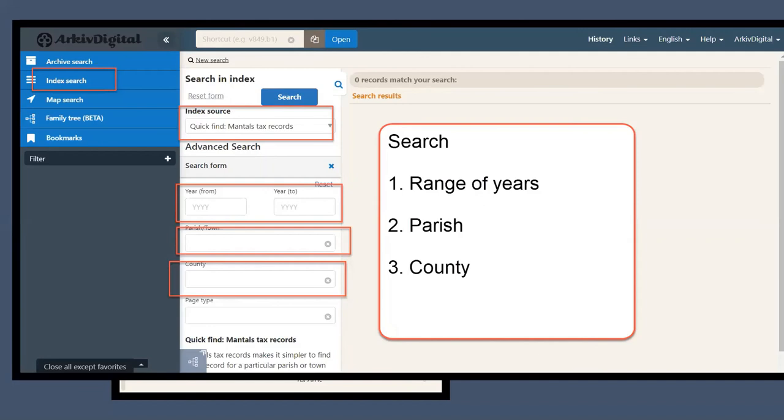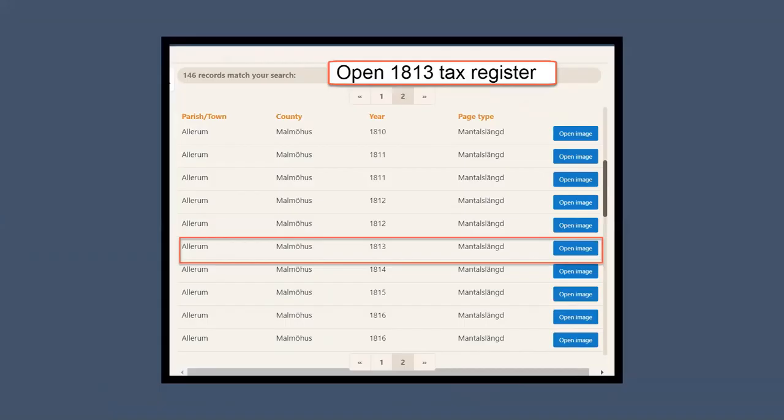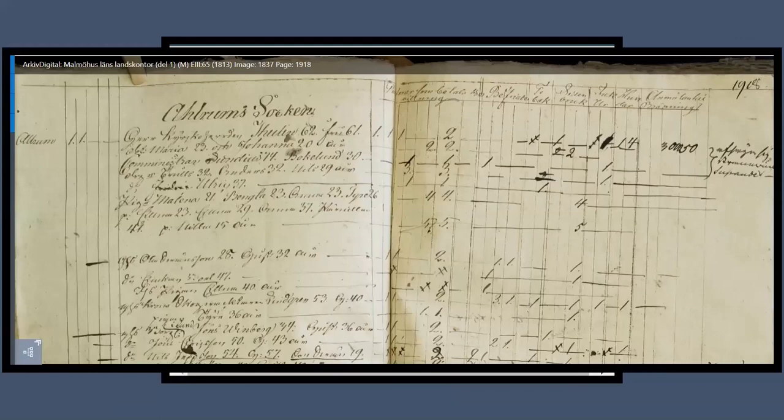You can search by a range of years, the parish, and also the county. I just did a search on Allerum, just the parish, and I came up with 146 records, the first one beginning in 1658 and the last one in 1837. I could open the volume for 1813, and these are organized by place name, and then start doing the search. So these can be very helpful when you're trying to go back further in time.